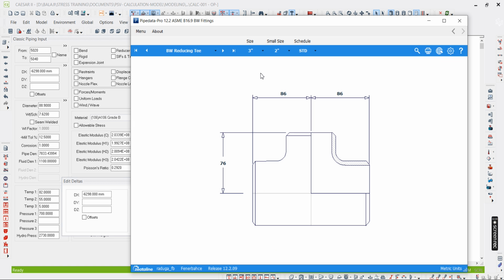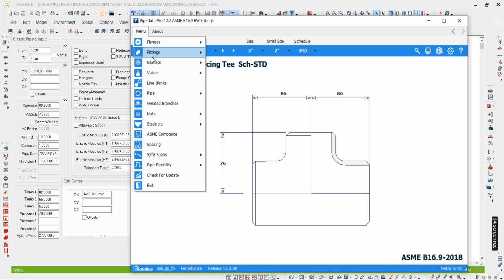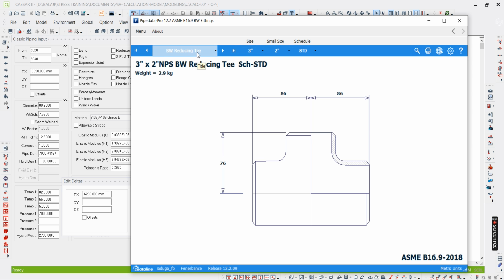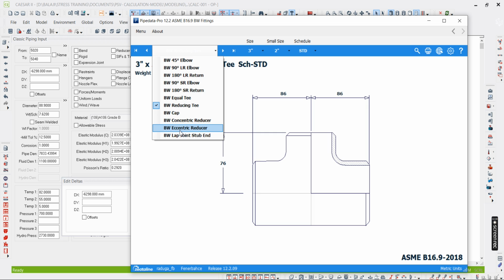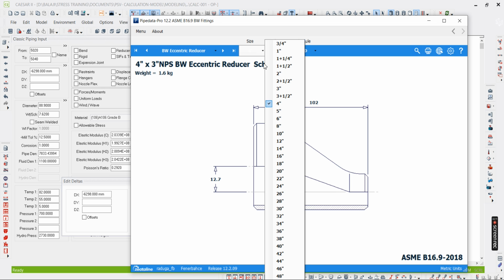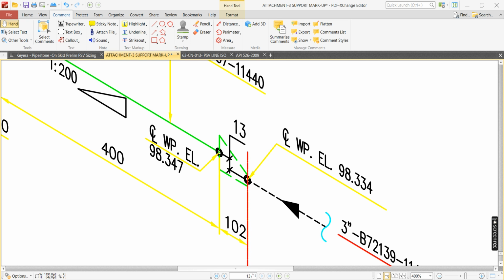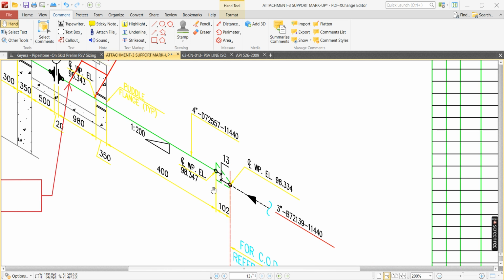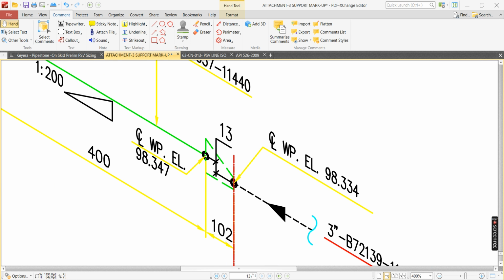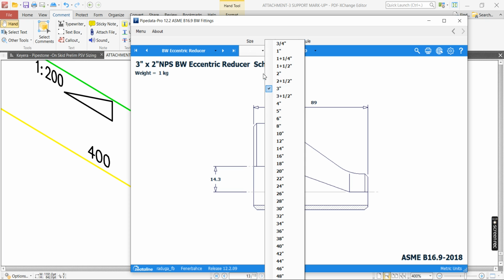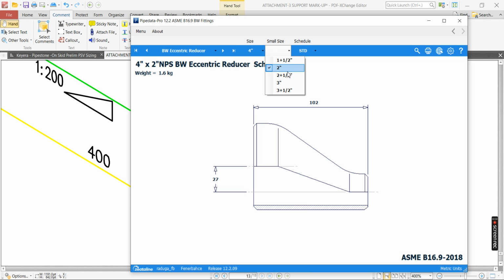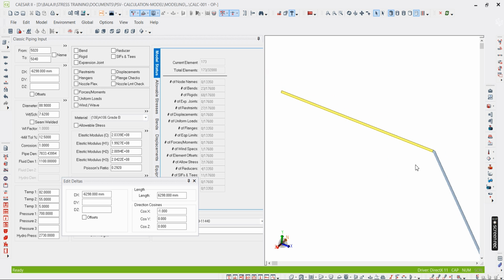Or if you want to check in the pipelet approval, go to the menu, fittings, butt-welded fittings. So already it is there. And go to the butt-welded eccentric reducer. Ours is 3 by 2. Sorry, what is ours? It is 3 by 4. Sorry, 4 by 3. Okay. You see the overall dimension is 102.